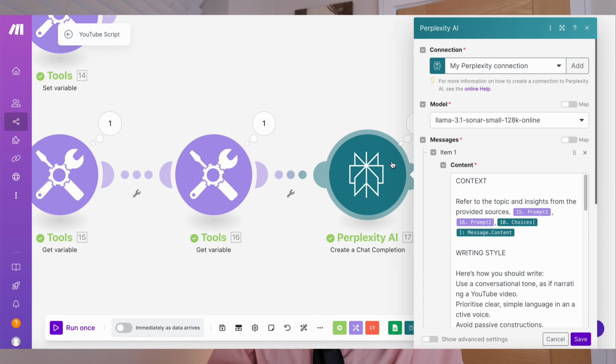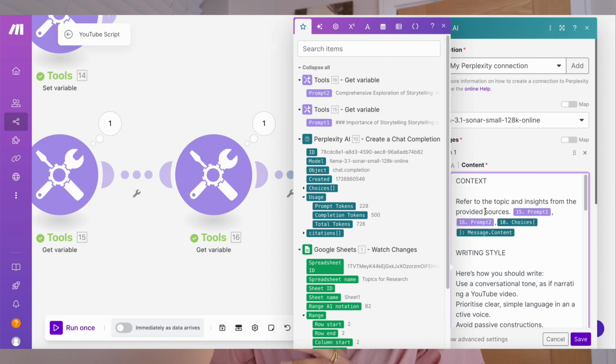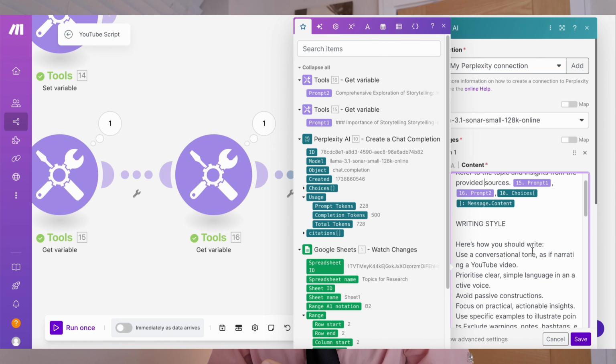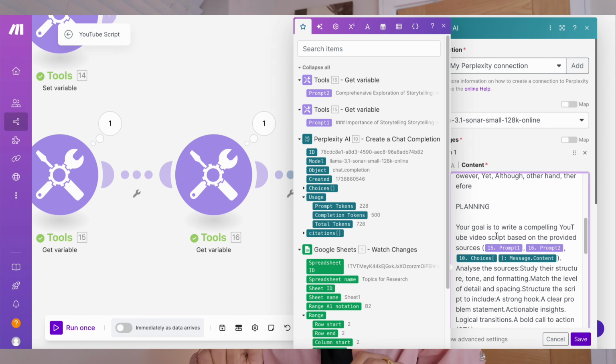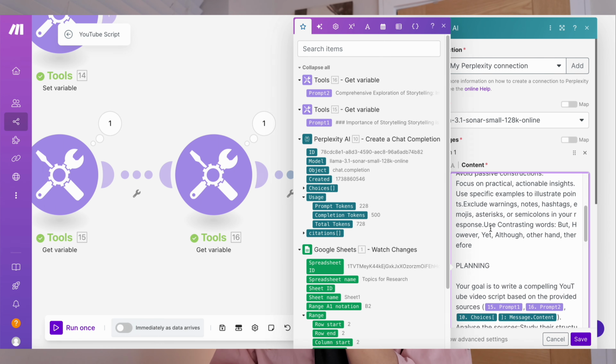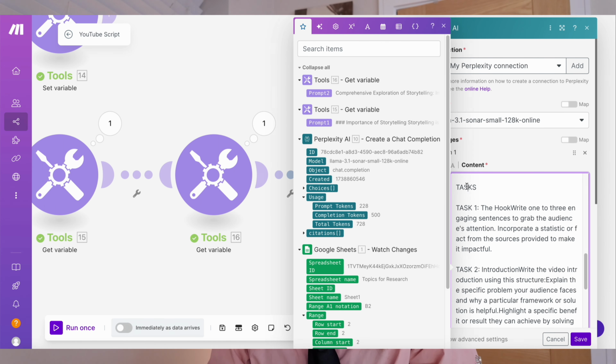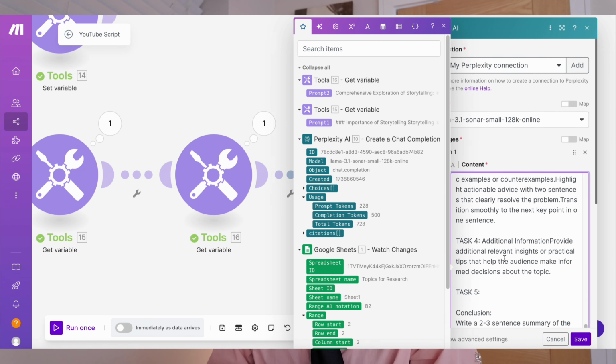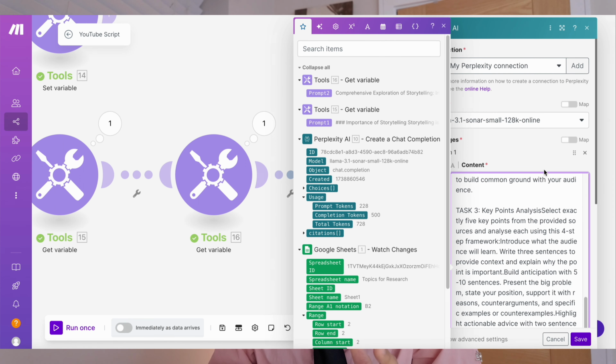So then I've gone into my final Perplexity prompt, and this is similar to the one I've shown in my last video around creating a well-structured script which gives the context of where the information is coming from. And this time I'm very specific that I'm telling the prompt to get the information from this variable, and this particular variable, and based on only this collected information, now write the rest of the script. So I've given the writing style, I've given the planning, I've given the various tasks it needs to produce, and conclusion.